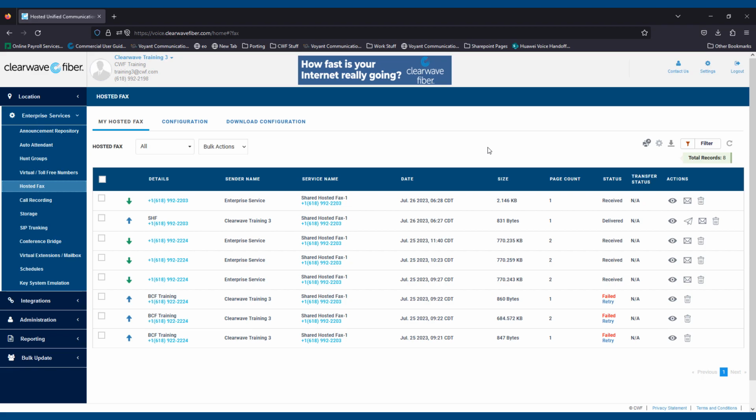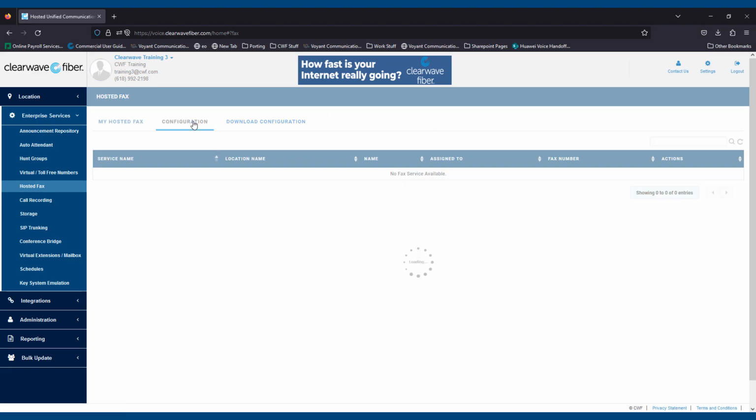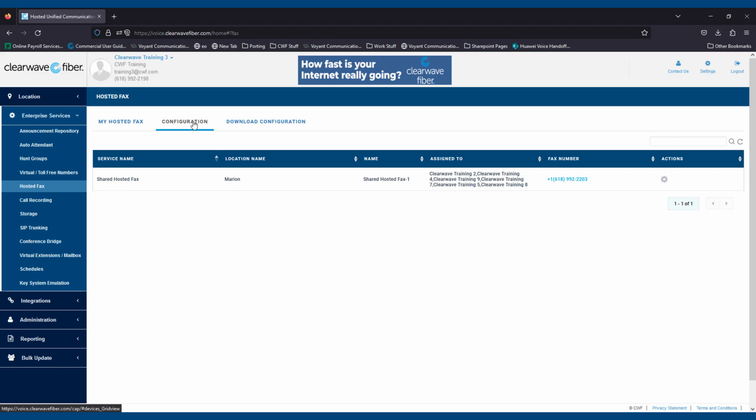Before we cover how to send faxes, let's look at the Configuration tab. This is where you'll set up each end user to be able to access the hosted fax service in the admin portal, as well as ensure the user's email is configured to receive faxes via email. I have a new user that I need to configure to access the hosted fax service, so let me show you how to do that.